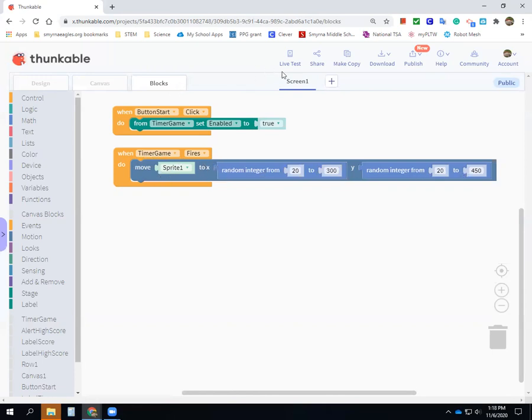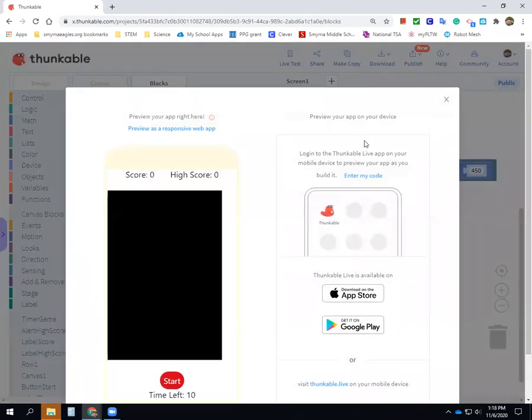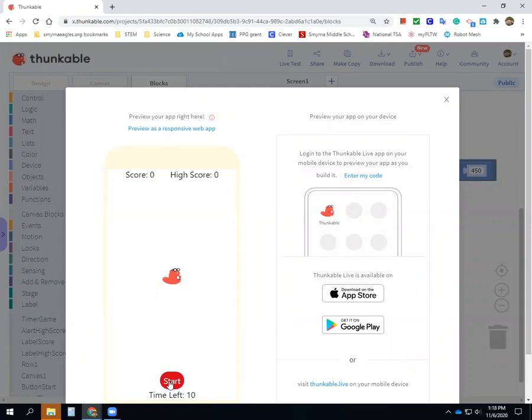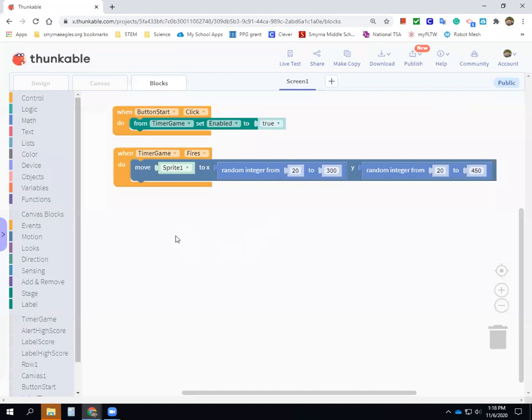Let's check it out. Let's make sure this is working. So, live test. There he is. Hit start. And there he is, moving around. Good. Excellent. So that part is working. All right, check things often, guys. It's a really good plan to check your programming often.